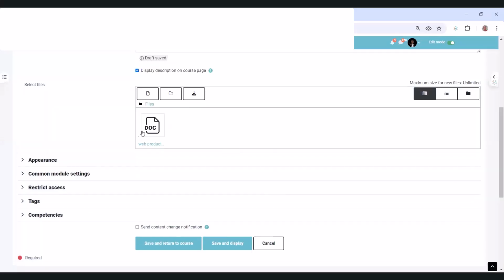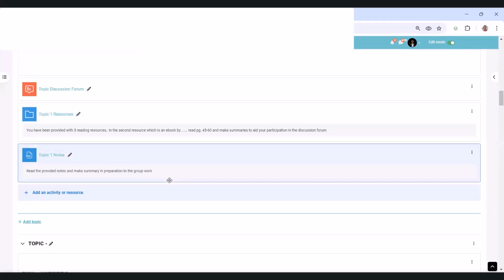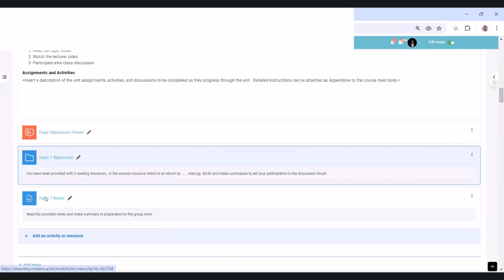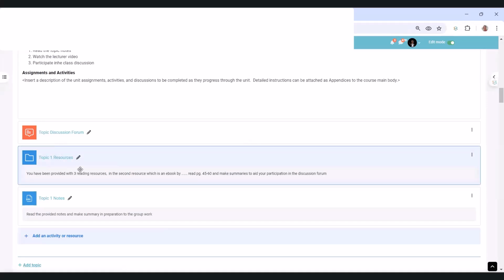Okay, so it is attached. Once it is attached, you can save and return to course. So that is how you add a file in the case of one reading resource, or a folder in the case where you have multiple reading resources. Now let me cover another type of resource called URL.